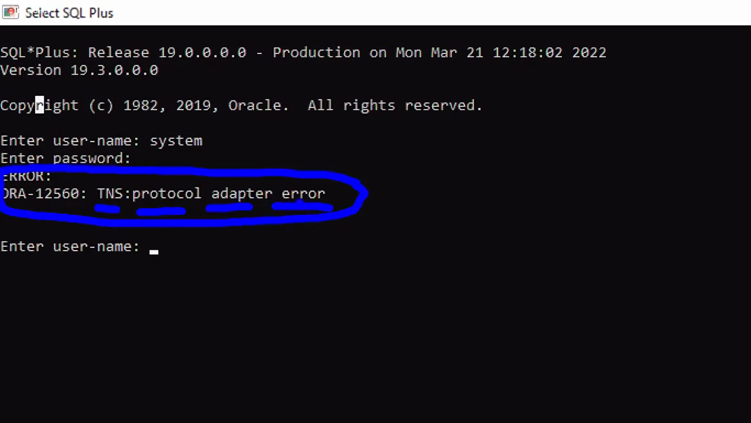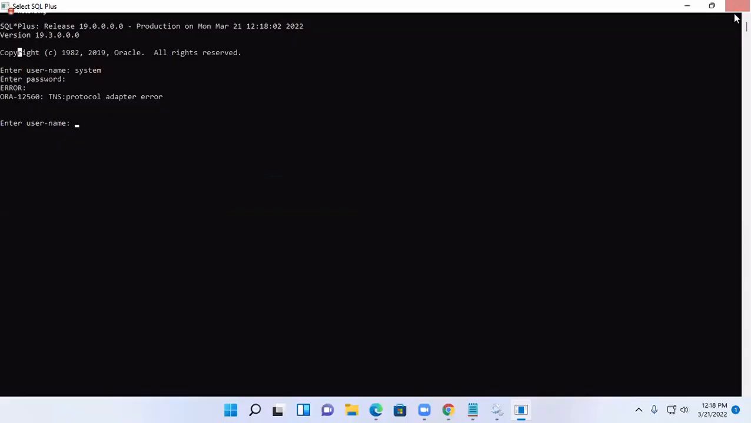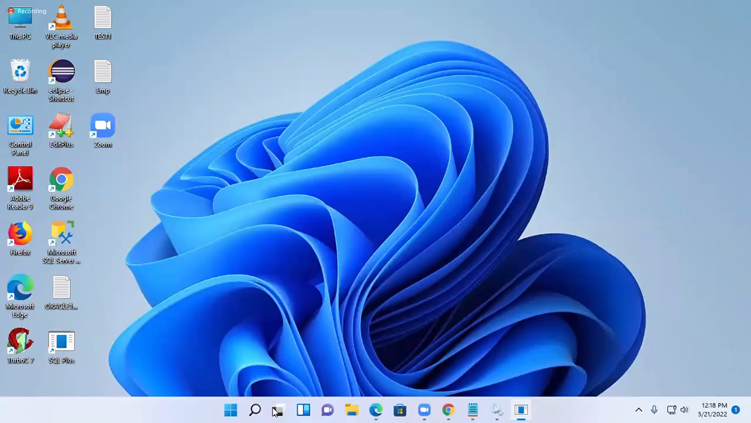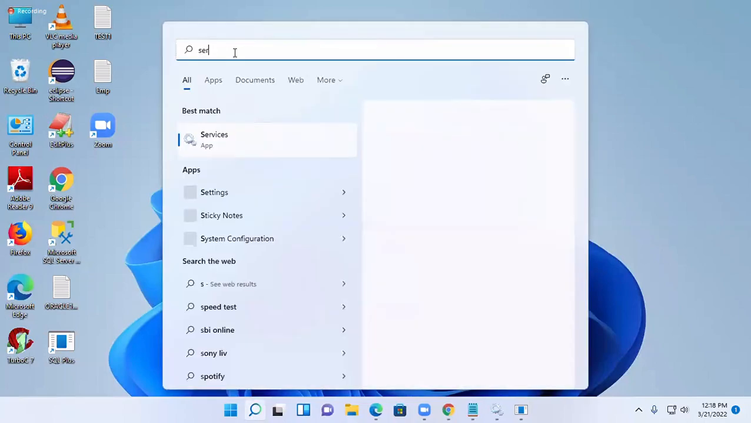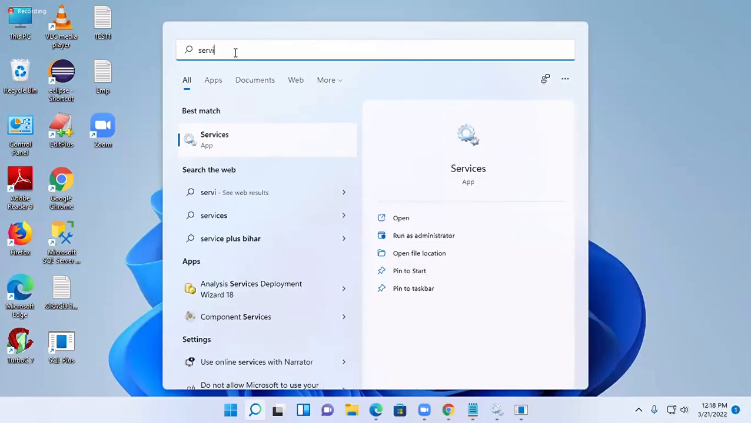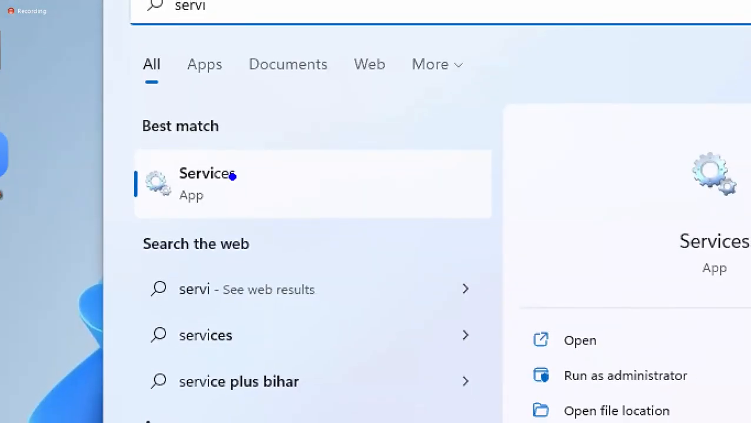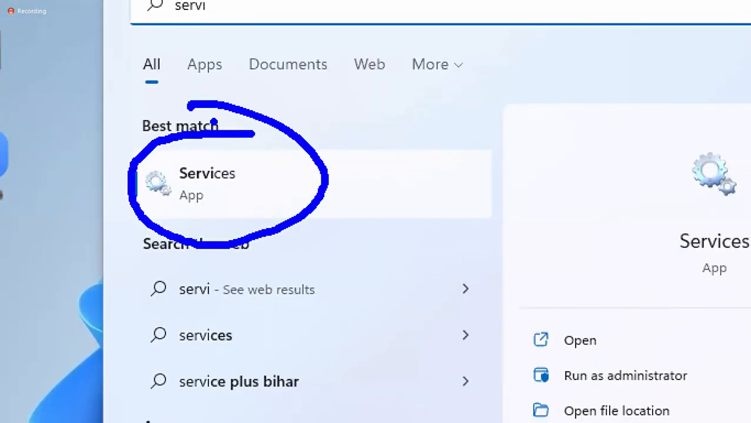So this is the TNS protocol problem. Whenever you get this kind of problem at login time, what is the solution? It is a simple solution, guys. Come back, go to your search button and enter "services". You will get services, so click on this services option.